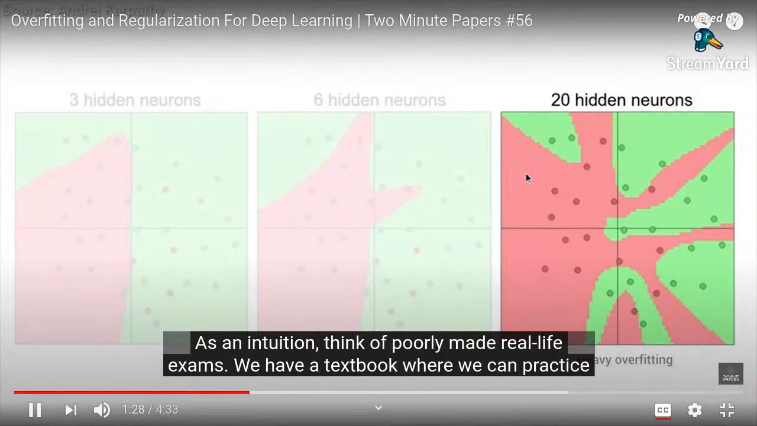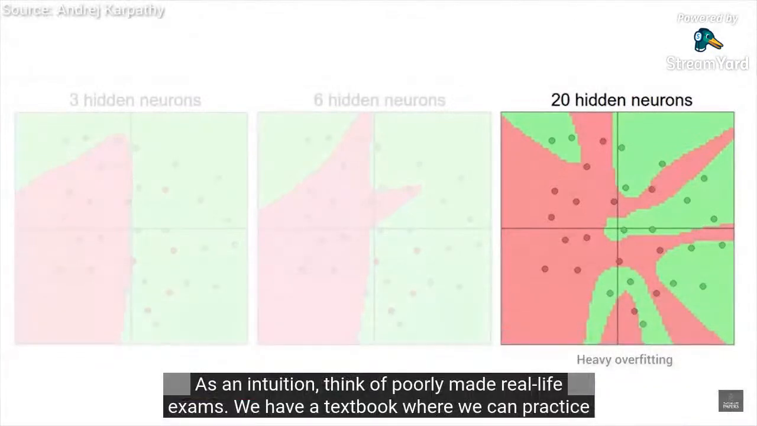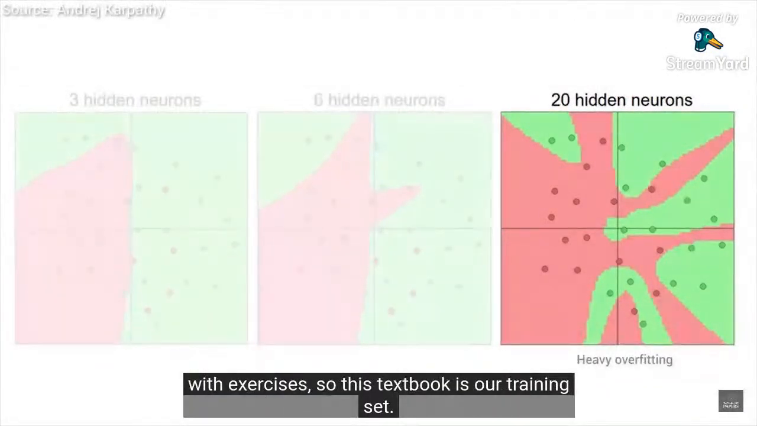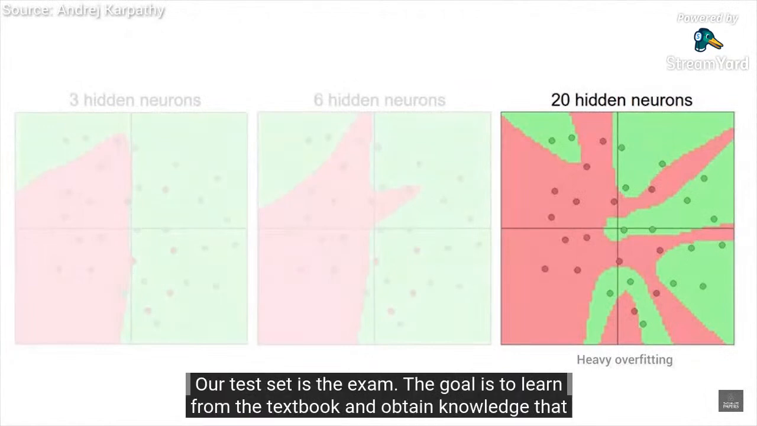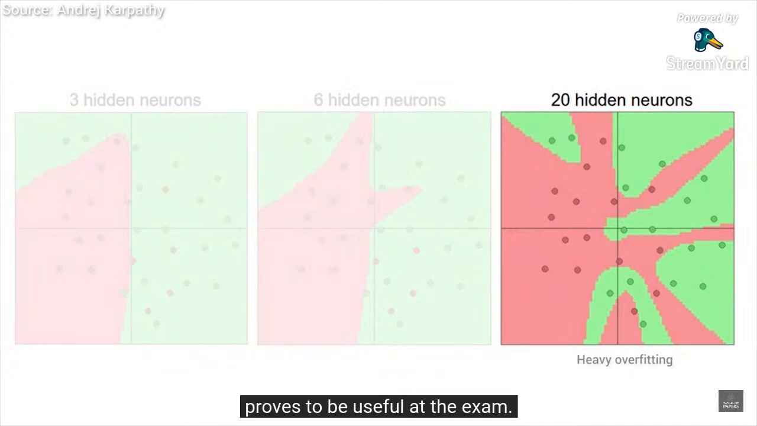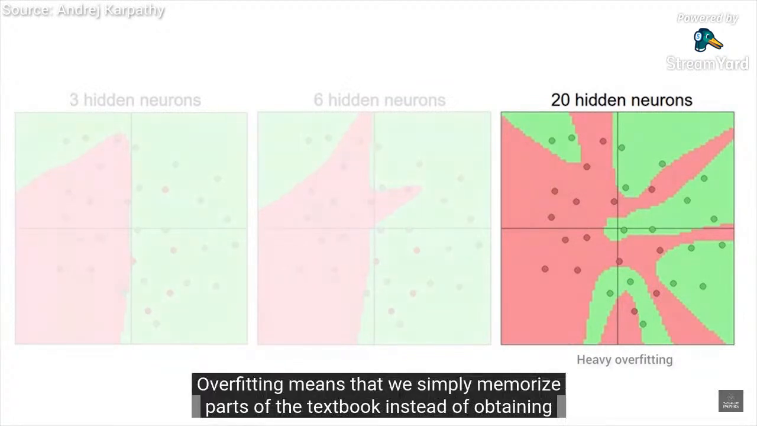As an intuition, think of poorly made real-life exams. We have a textbook where we can practice with exercises, so this textbook is our training set. Our test set is the exam. The goal is to learn from the textbook and obtain knowledge that proves to be useful at the exam. Overfitting means that we simply memorize parts of the textbook instead of obtaining real knowledge.